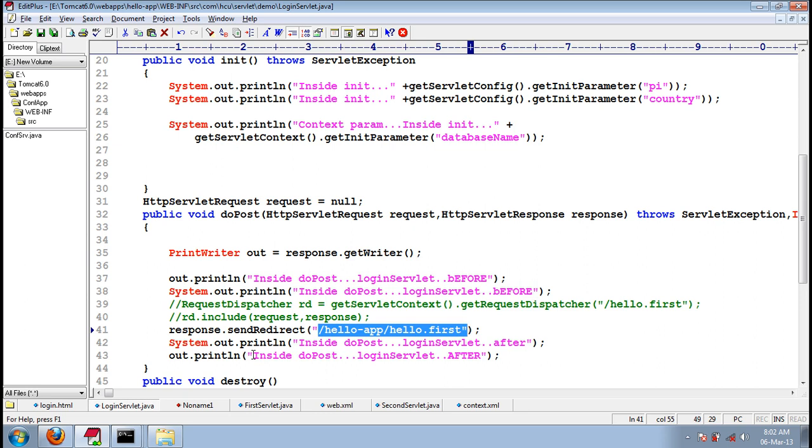Now, if we redirect from one servlet to another servlet, what happens? What happens when we redirect a request from one servlet to another servlet? So when we send a request from the browser to the server, and if we dispatch, now it is the server.